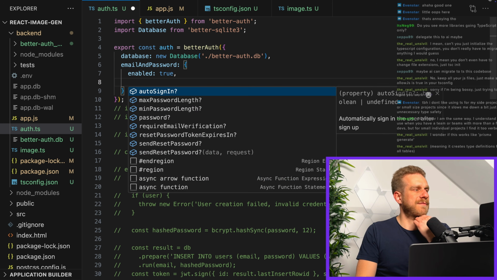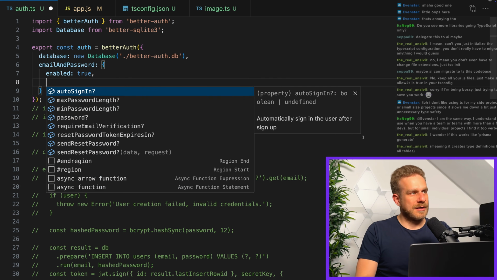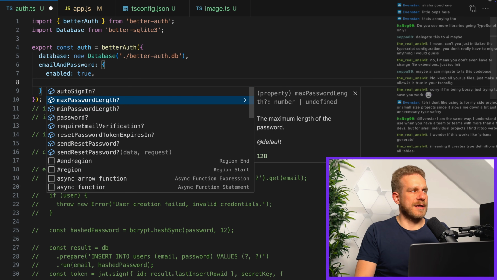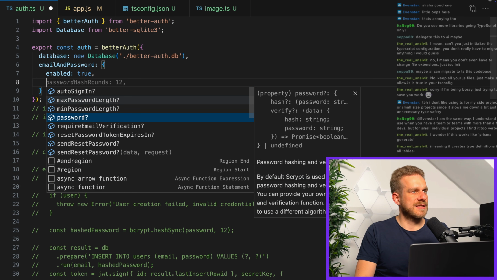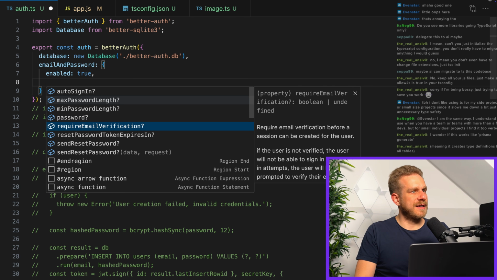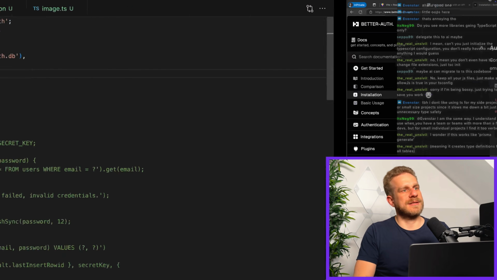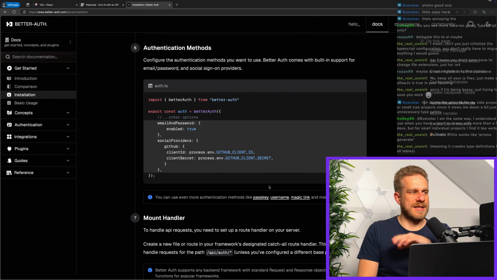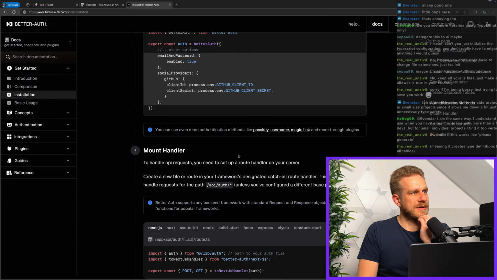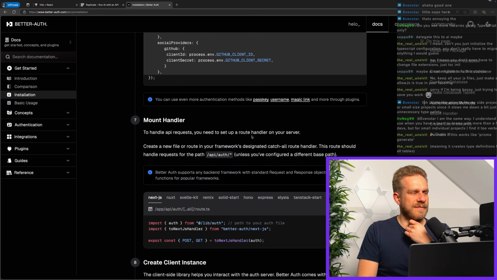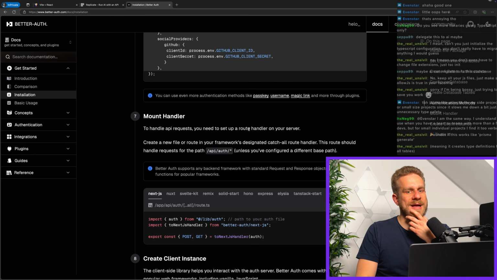And then there's more stuff I can configure, like auto sign in, that we automatically sign in a user after signing up. Defining certain min and max password lengths. Set up our own password hashing function. Require email verification. Interesting. I will not do that here because I don't want to set up a mail provider, maybe in a future video. And we can add more, like magic link. We can also register two-factor authentication if I saw that correctly. So you can do a lot with better-auth, definitely.